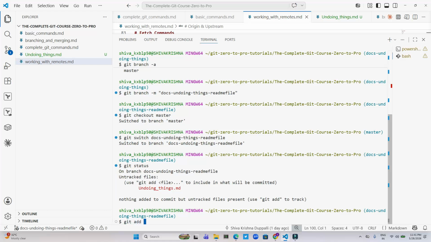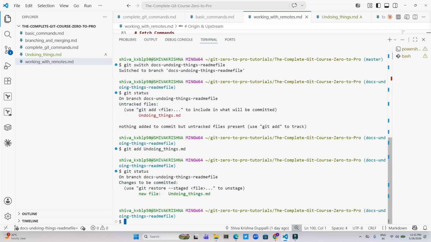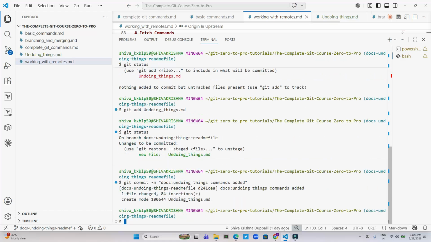So first, git add undoing things.md. Now it has been added. Every time you need to do git status. See, now it has changed from red to green. Then you need to give a meaningful commit message. Yeah, so this is done. After committing it, you need to push it. git push origin -u. So this is the command.